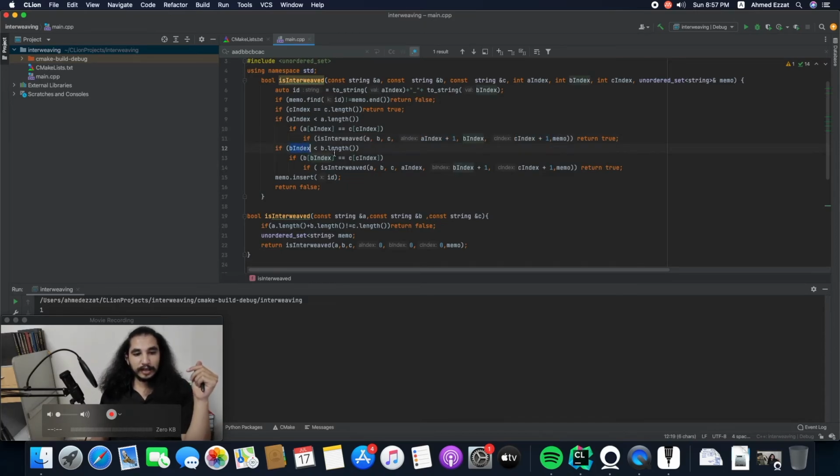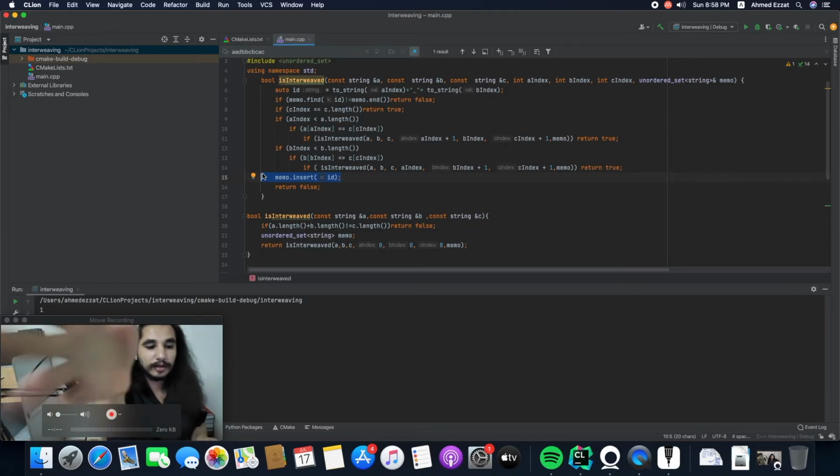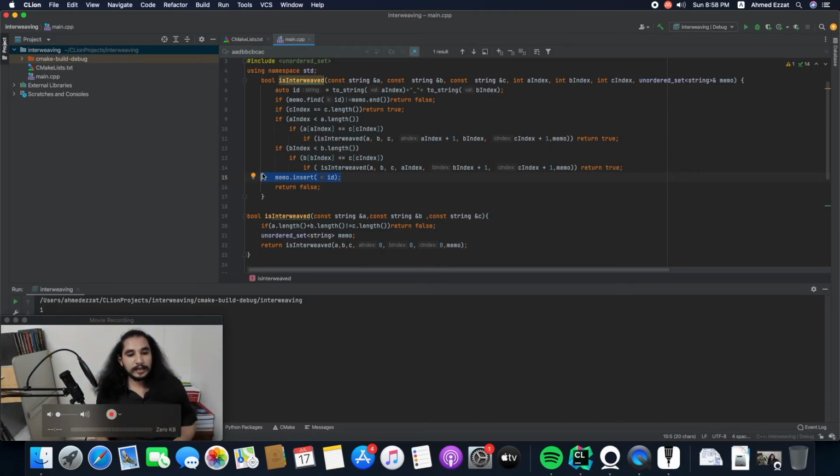Same thing here. If we are in range of B and we've got a match, then here we cross out a character from B and a character from C, and we redo our problem again. So if this did not work out and this did not work out, we insert it as a false example. So when we get here again, we return immediately because we already did this work before.